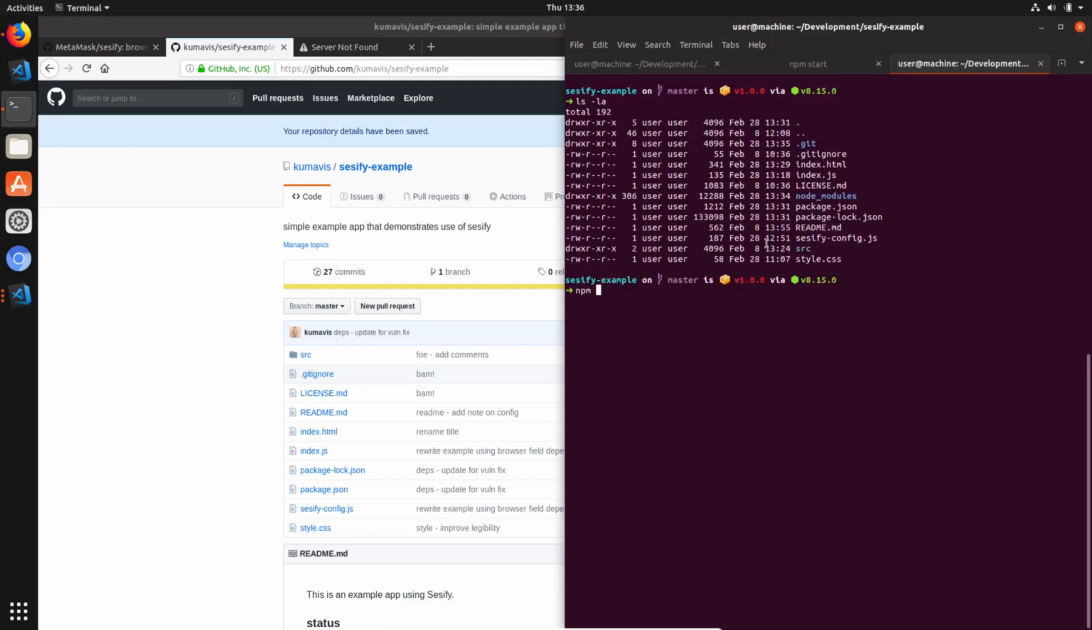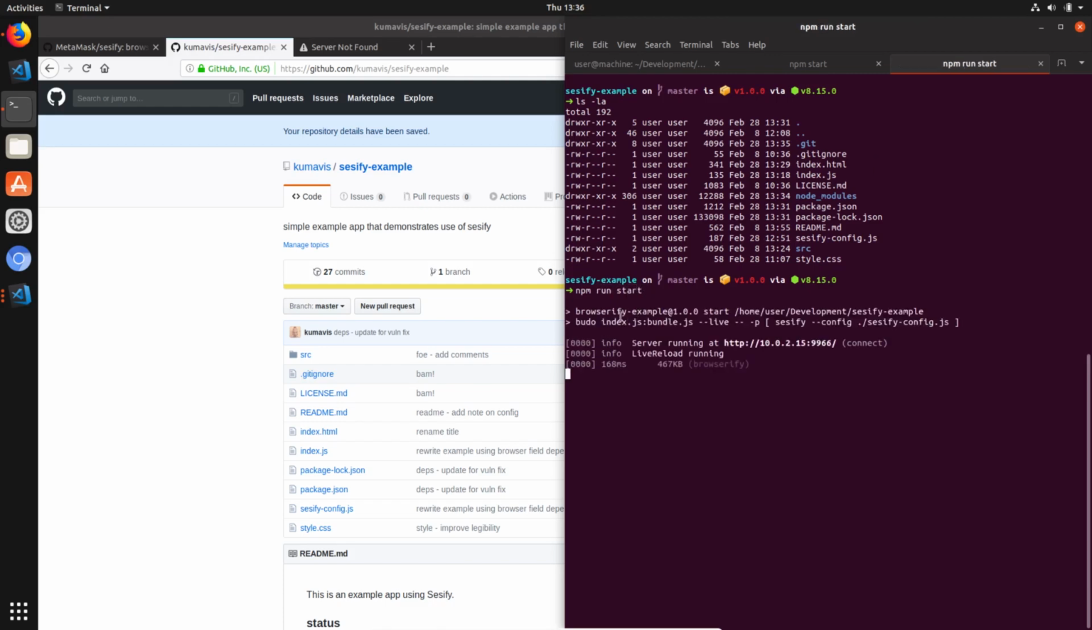So let's go ahead and get started by just running npm start. We are creating our Browserify build. Budo here is a tool for reloading Browserify when source files change, so I'm just using that. We're starting at index.js, and then I've specified this plugin, Sesify, and I'm giving it a config variable, which is this config file. We'll take a look at that later.